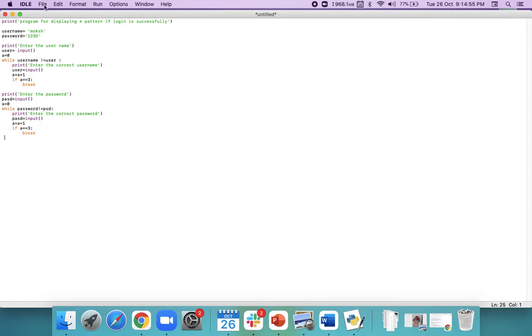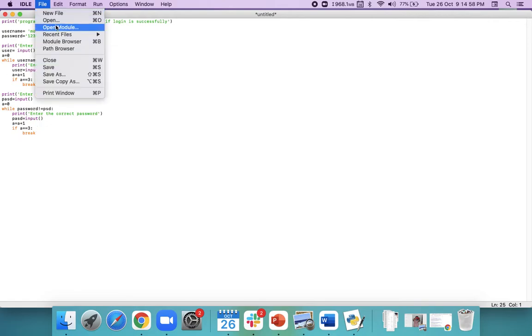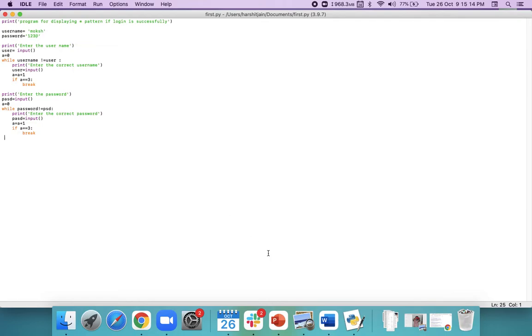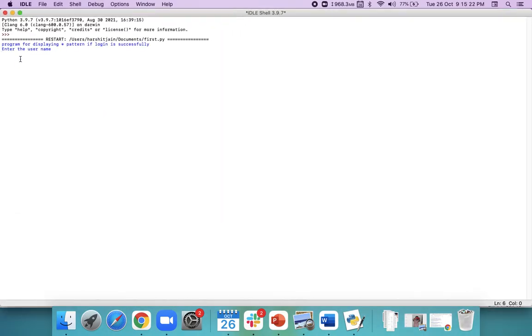Okay, now I am saving this program and executing it. After that I will show the difference between break and the sys.exit function. Okay, this is my first program. Run module. See, enter the username. If I enter a wrong username, suppose ABC, it says enter the correct username. Again I am entering.